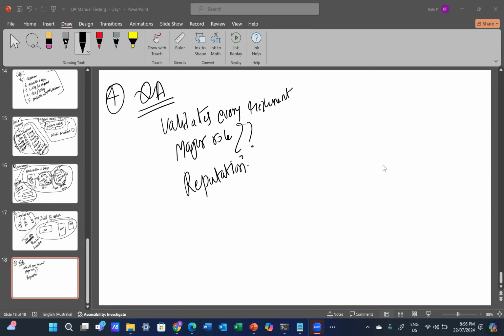We will understand more when we get into the scenarios and create test cases: how exactly we do it, and how we are helping the project ensure everything is working fine. All of that we will cover.